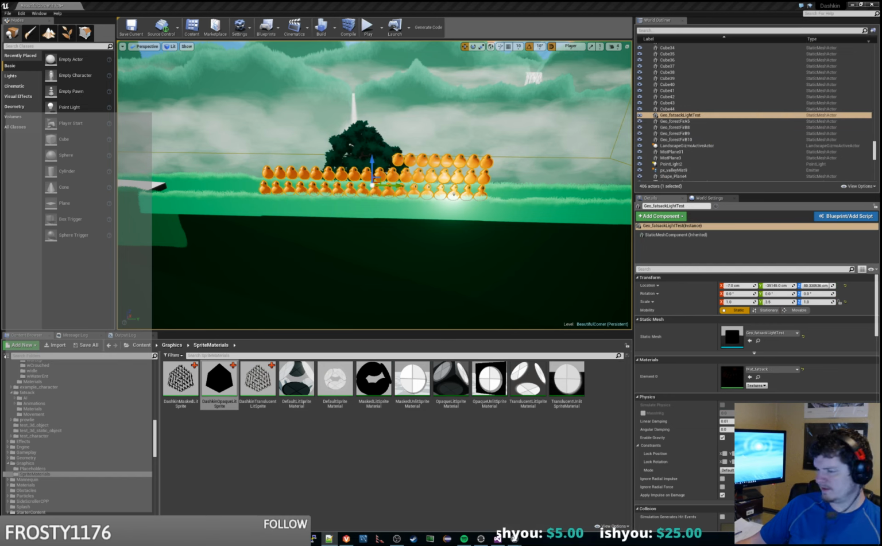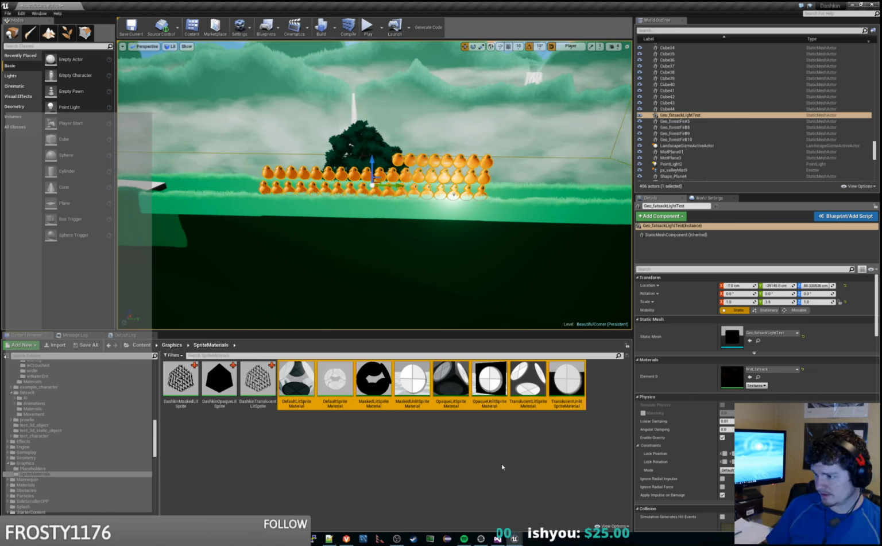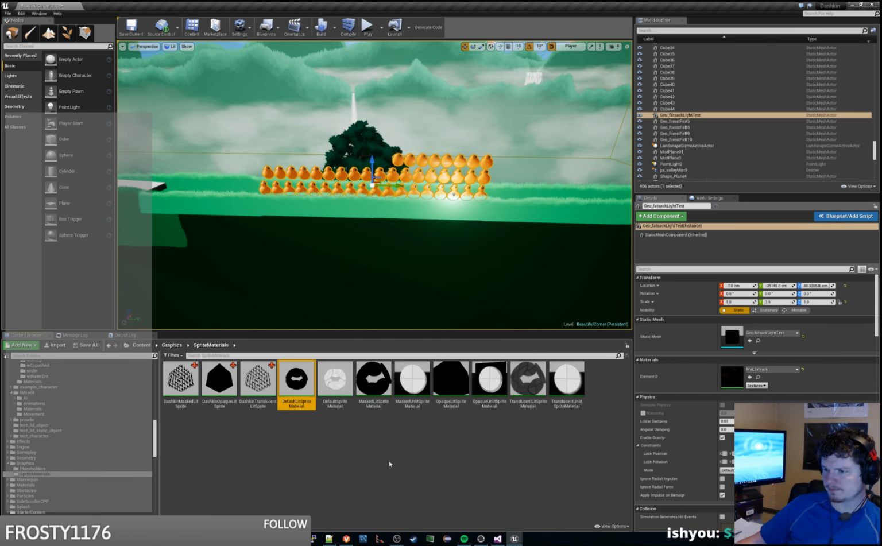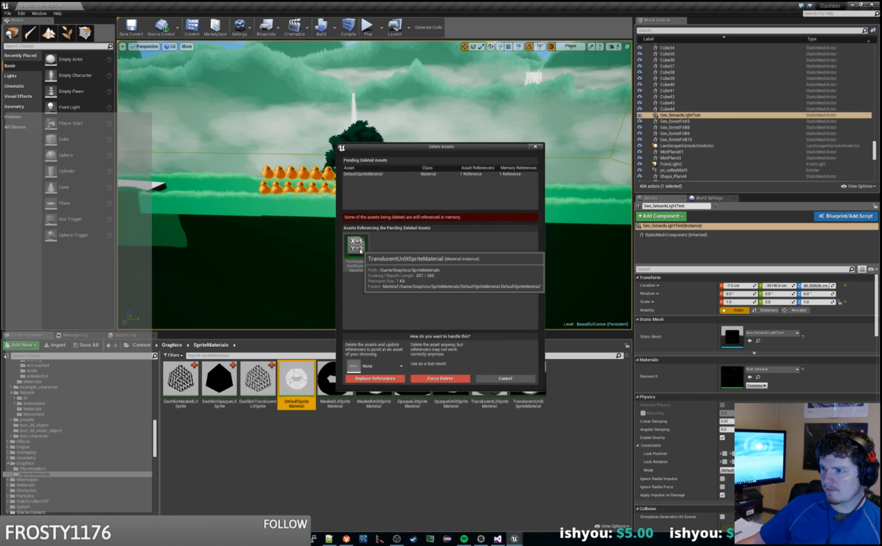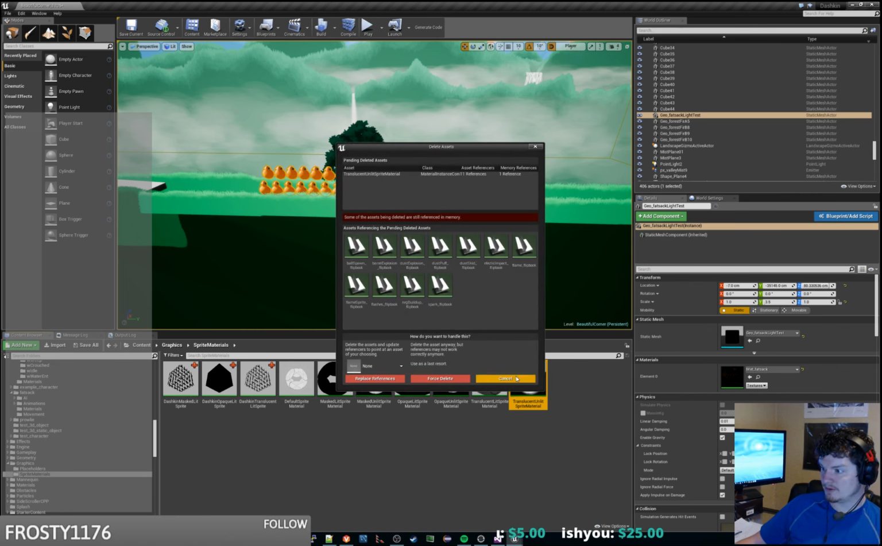So we need the unlit versions of these. I'm just gonna delete all this stuff here. Oh man, stuff's using this? Translucent unlit is using this. Translucent unlit. And everything uses this.